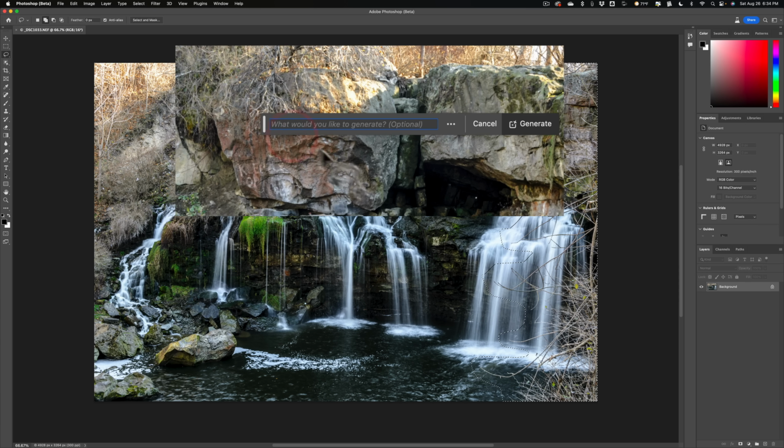And I'll put it back up here. You could give it a suggestion on what you want it to do, what you want done, but don't write anything there. Just don't write a thing and just click generate.